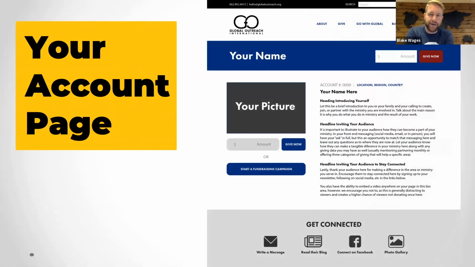So let's look at your actual account page. This is just a blank template that I've made, just to give you an idea of what you can do. But when you bring up your page, you've already clicked on your profile after the preview. It'll have your name at the top left. It'll have your picture with the give option.